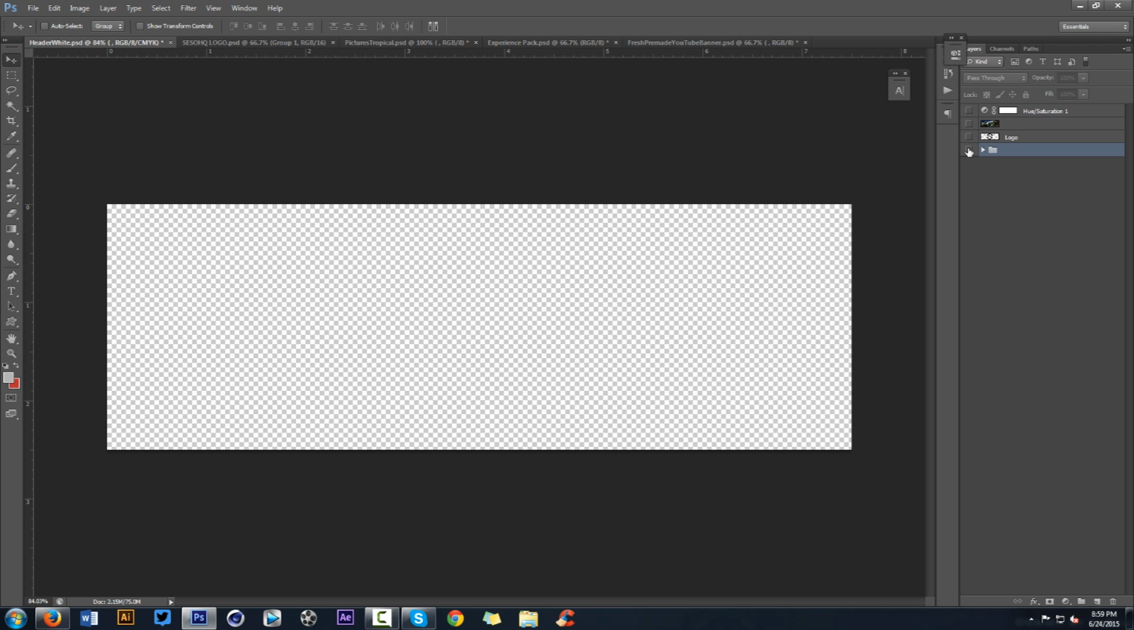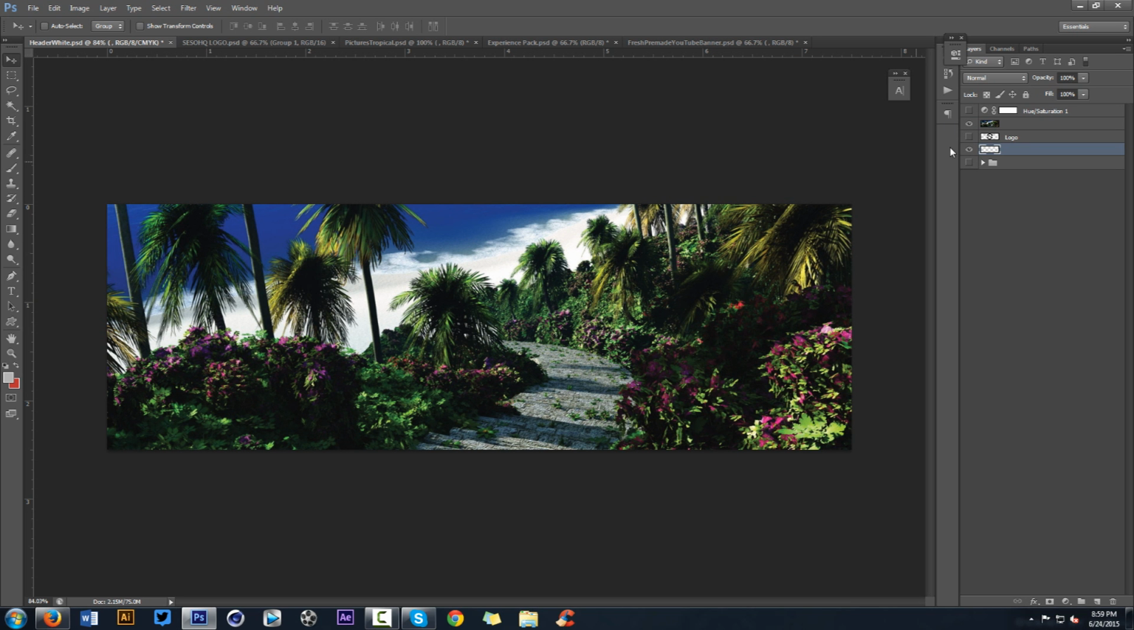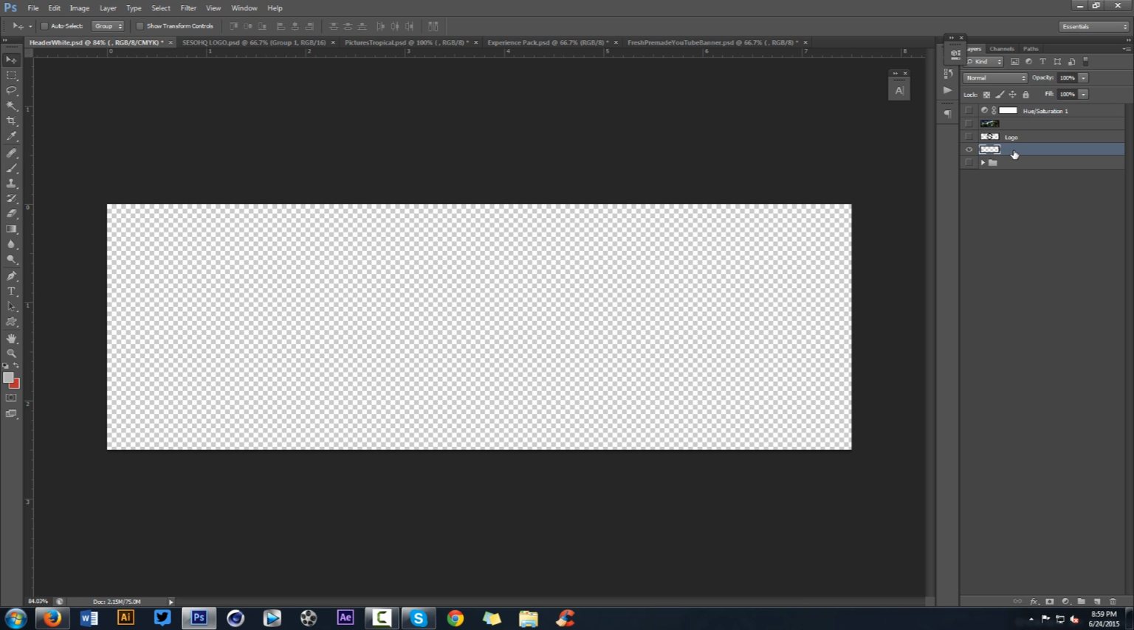So we're going to go ahead and make a new layer, so Control Shift N. I already have the picture I'm going to be using today. Like I said, I'm using a picture like this. I just put tropical trees in Google, and I just got this picture. It looks pretty cool, as well as my logo. All right, so let's get going.